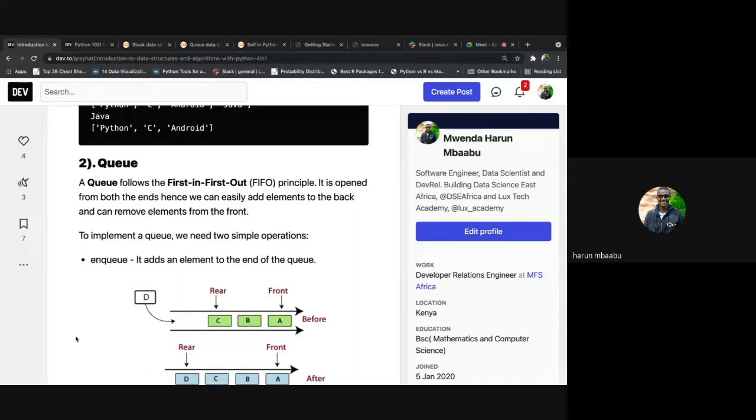Also, you can mention another principle if you are asked about the differences. They use different principles. One uses first in, first out. The other one uses last in, first out. Then you can mention that in a queue operations are performed from both ends, while in the other, operations are performed from one end.